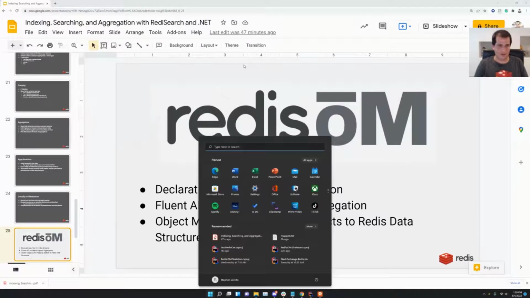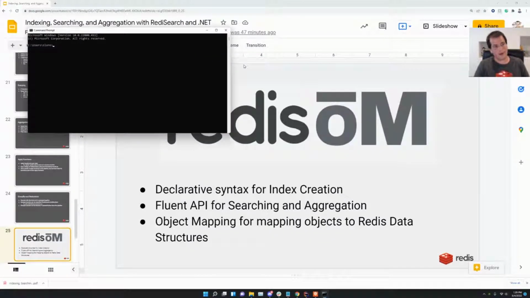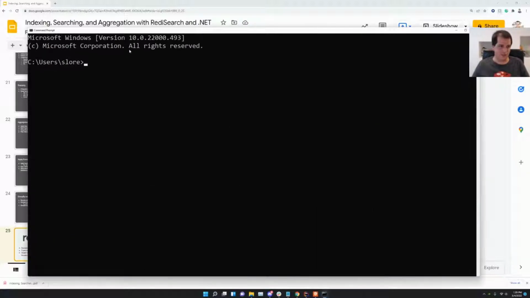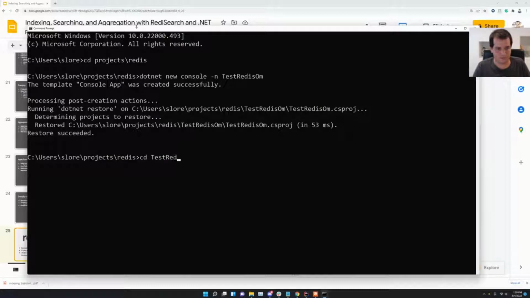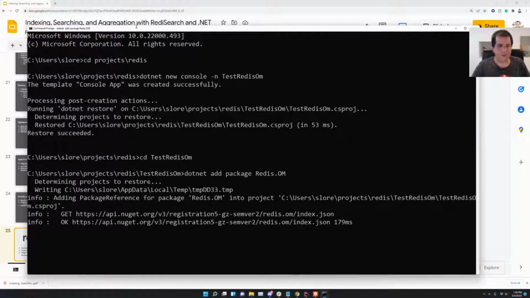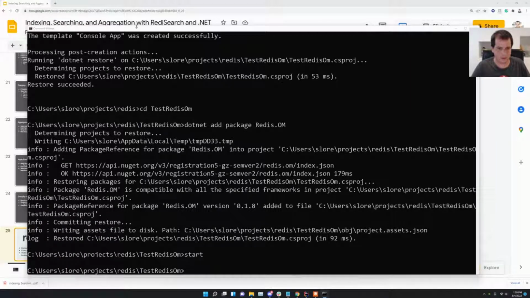So I will pop out of here and I will open up my command prompt. I'll zoom that in for everybody. And then I will cd projects, Redis, and I will do a dotnet new console -n, and I'll just call this test RedisOhm. cd into that. And the first thing I'm going to do is just add this library to it. So I'll do a dotnet add package Redis.OM, and then open this in Rider.